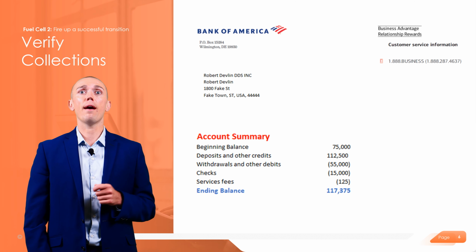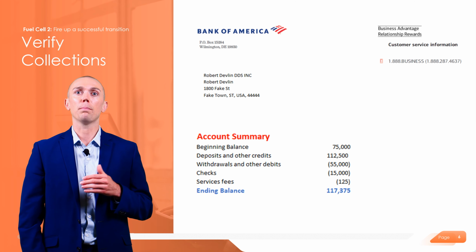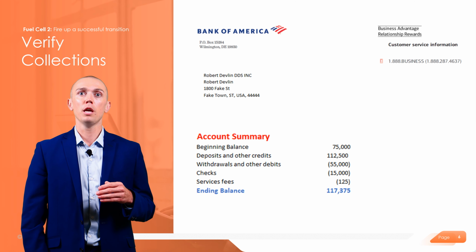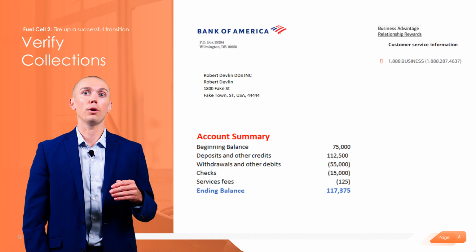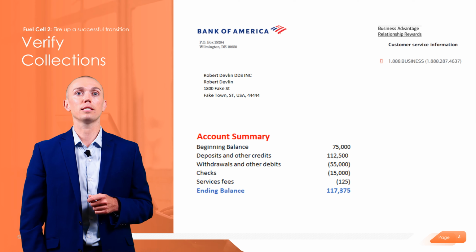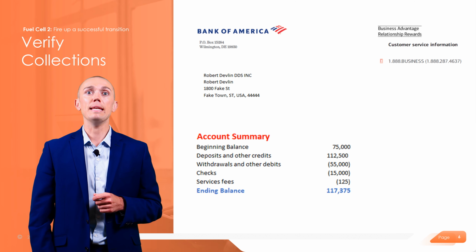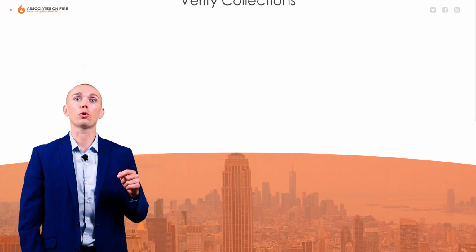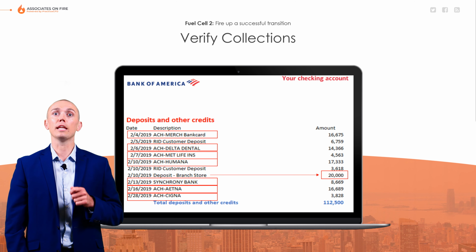So now that we have the why, let's look at how we analyze the bank statements. Starting on page 1 of the bank statements, we're going to focus on the deposits and other credits section, because this is the total collections number that we expect to be included on the tax returns and the profit and loss statements of the seller. And next, we'll skip down to the deposits and other credits section of the bank statement to get a closer look at the transactions that actually make up this summarized balance.